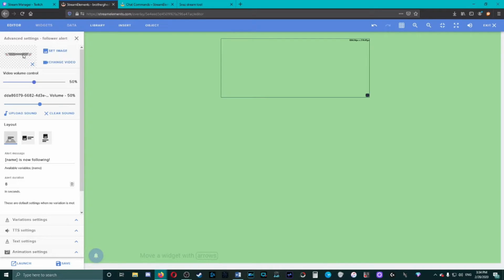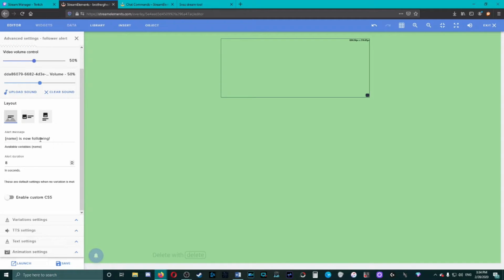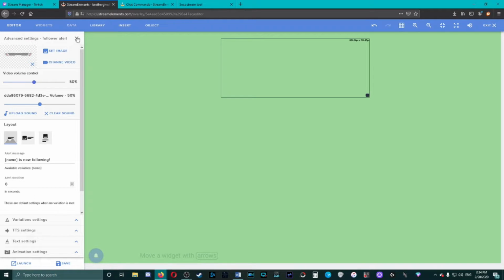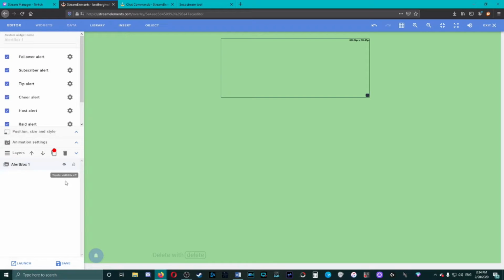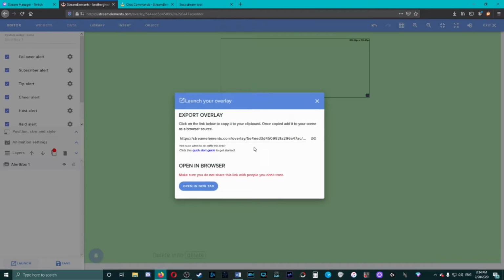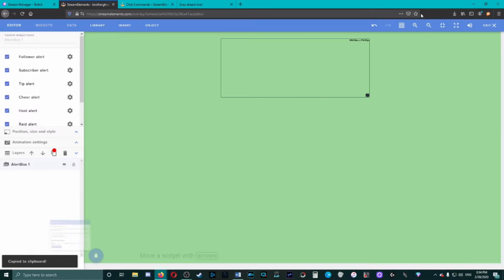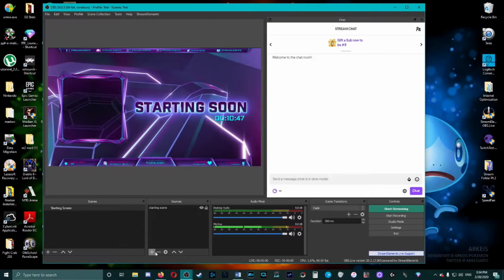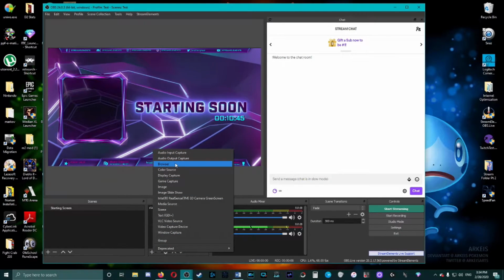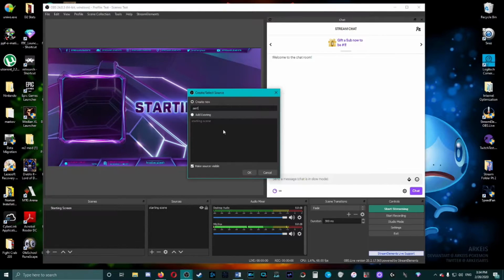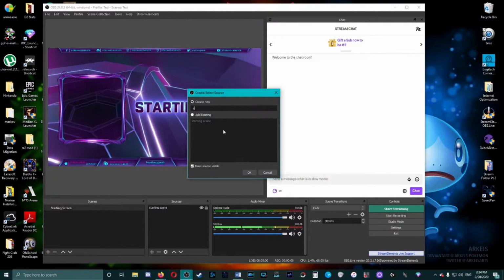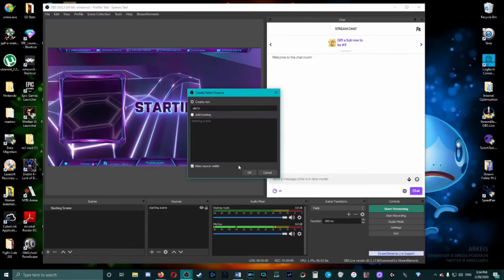You can change the image, you can change the volume, you can change how the alert message reads, how long it is. Again, a lot of this stuff you might have to just tinker around with, but once you get the hang of it, it's pretty easy to get it how you like it. But let's say we're happy with it. We're going to launch it, copy it. We're going to go in here, and add it as another browser source. And we're just going to call it alerts. Okay.